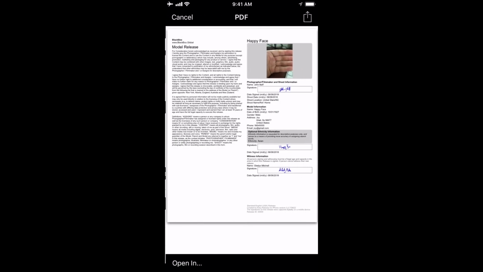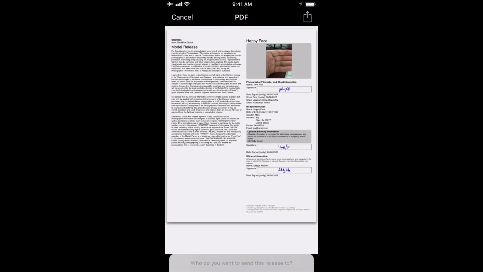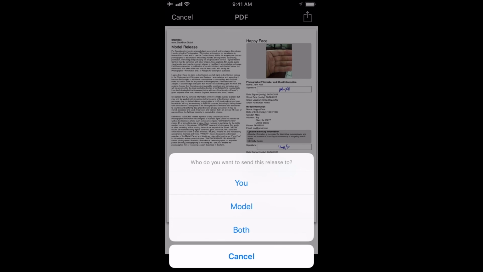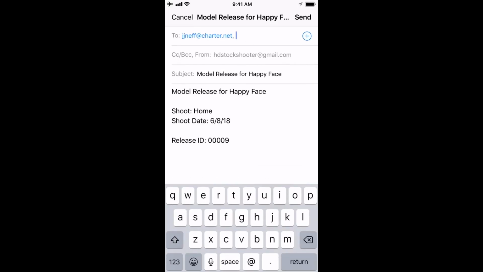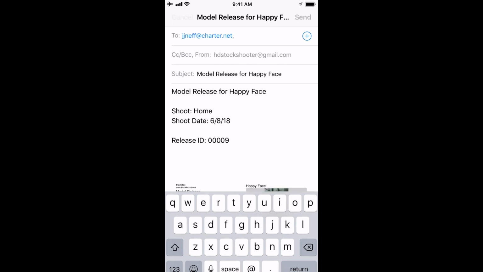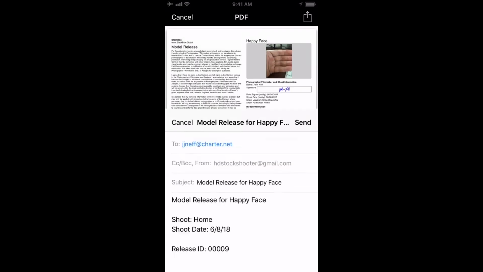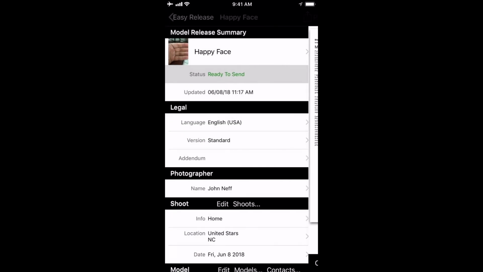Ready to send. You can send it to me. You'll see right here everything looks like it's ready to go. Tap in the upper right hand corner and tap email. You can send it to both, whatever. Just tap you, and you can put in my email address or your email address and forward it to me later, and I will be able to add your model release in for your stock clips if you have modeled clips. So I hope this was clear.